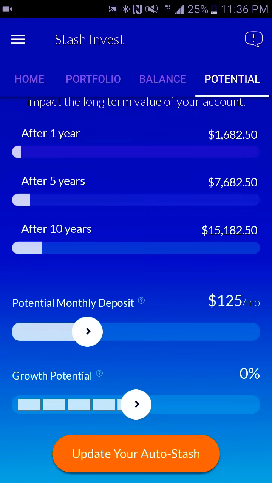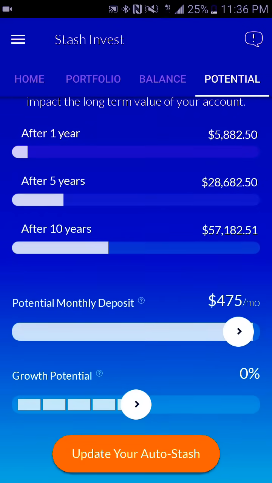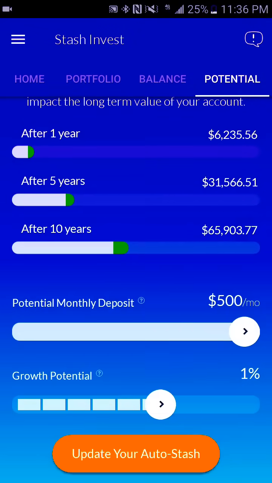You can play with it, and you can say, raise it up to $400, $500 a month, how much you would have at the end of 1 year, after 10 years. You can also play with the growth potential to see the estimated amount that you may have. But overall, this is a great tool for you just to gauge how much money you might have based on how much you're investing over a certain amount of time.